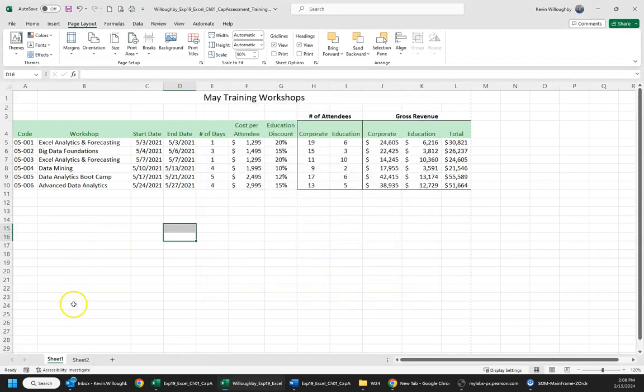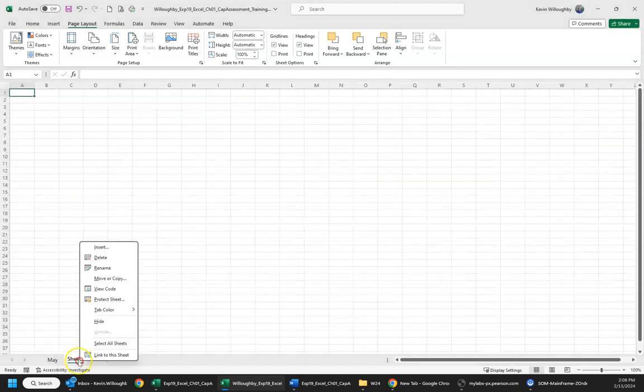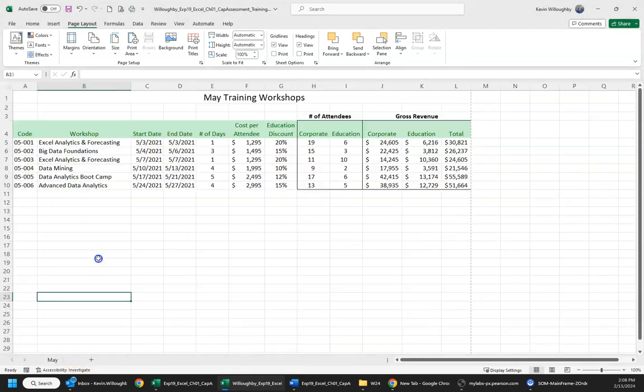Step 25, rename sheet 1 as May. You double click on that sheet name, type in May, you got it, and delete sheet 2. There we go. That is it.